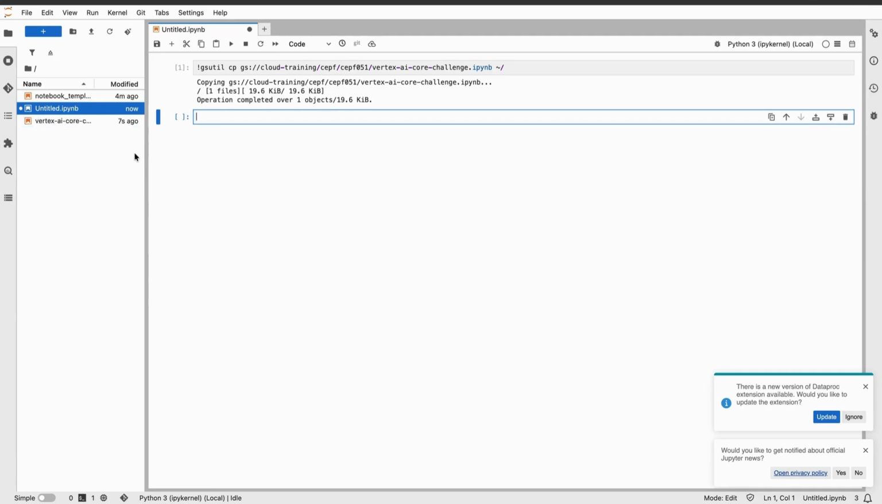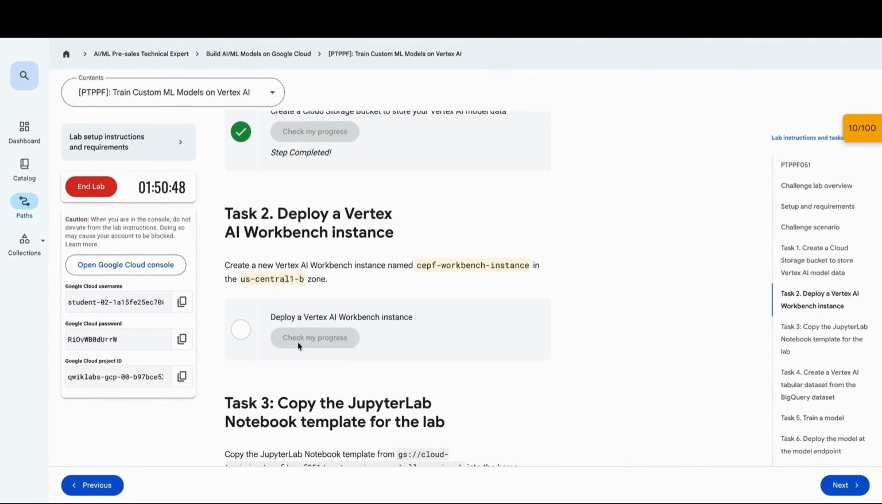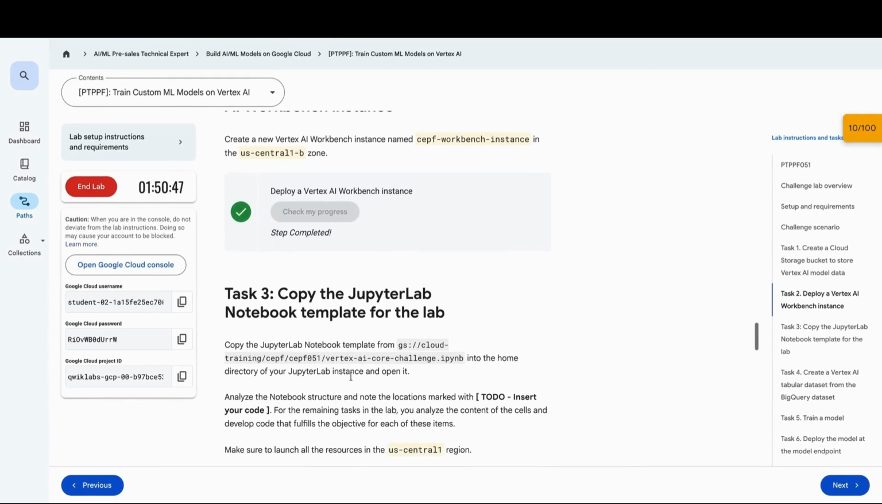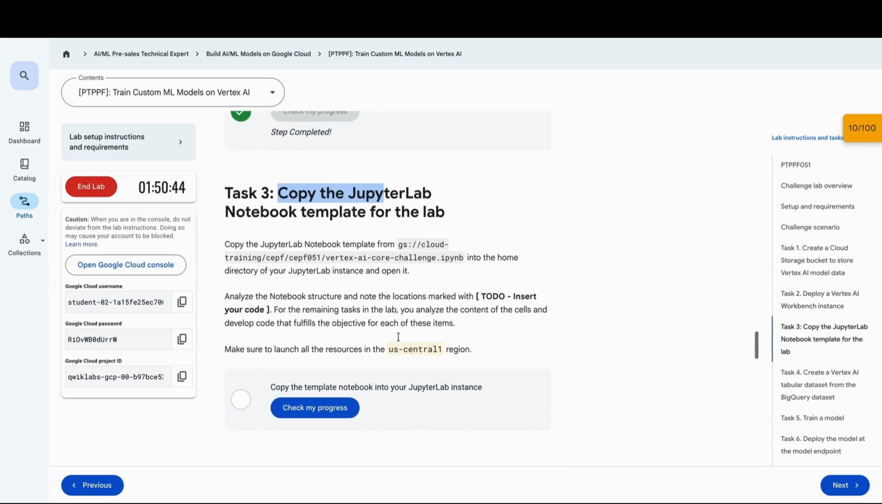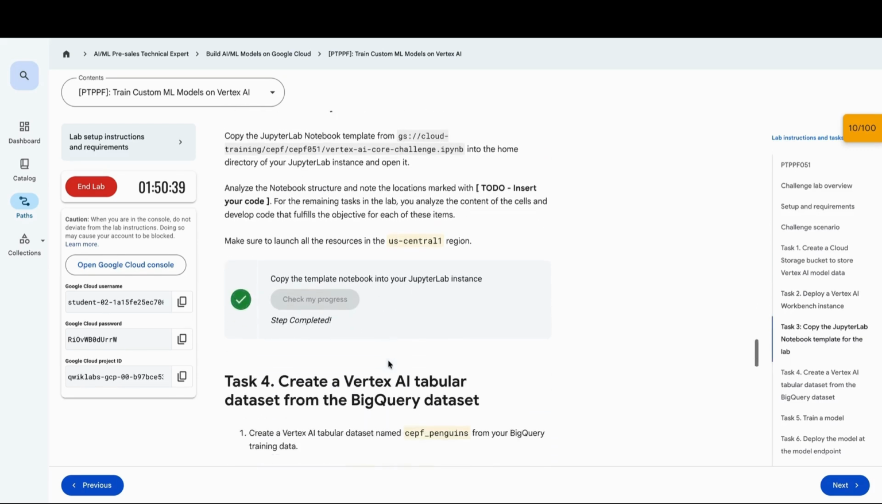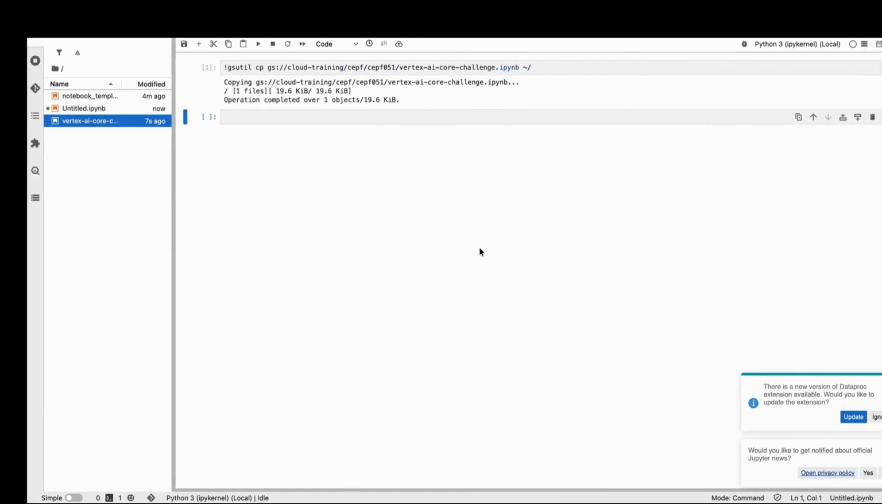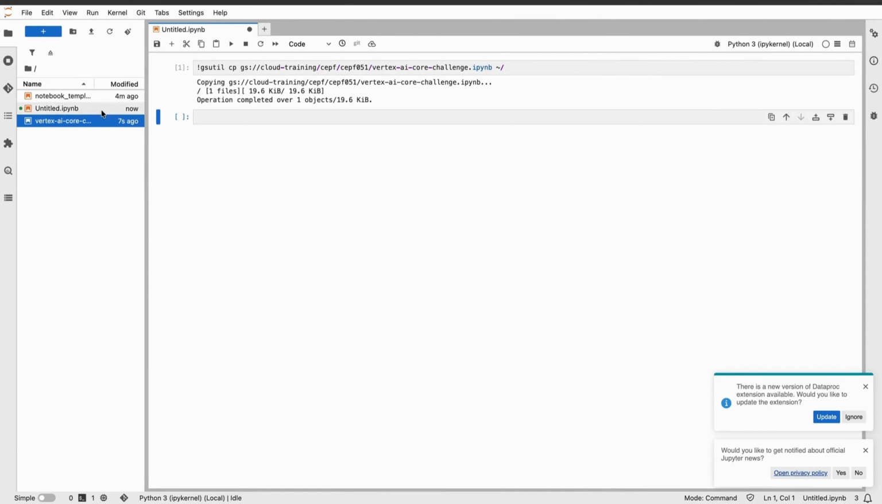Once we see this file is loaded, let's go back to our lab and check progress. So since we have already deployed, let's check progress. So this is complete, and we have also done the task 3, which is to copy the notebook within Jupyter Lab. So here, let's check progress. We can see this step is completed as well. Now, our task 4 is to create a Vertex AI tabular dataset.